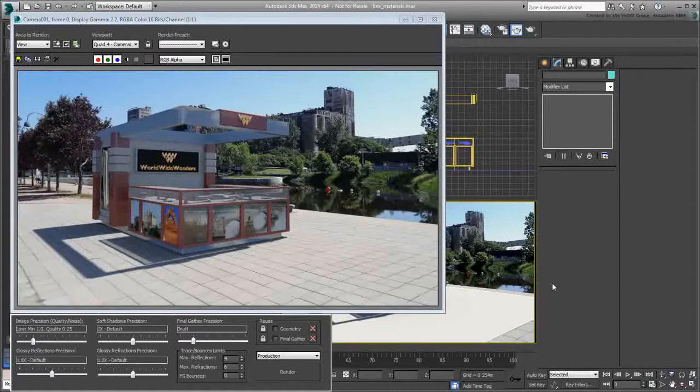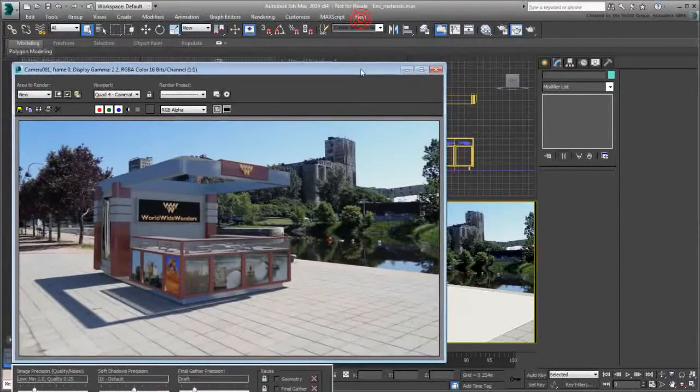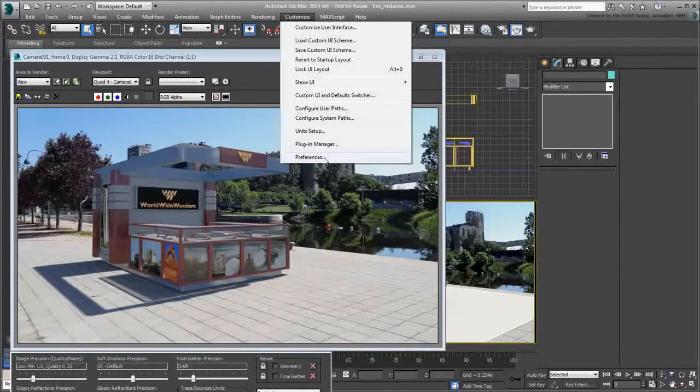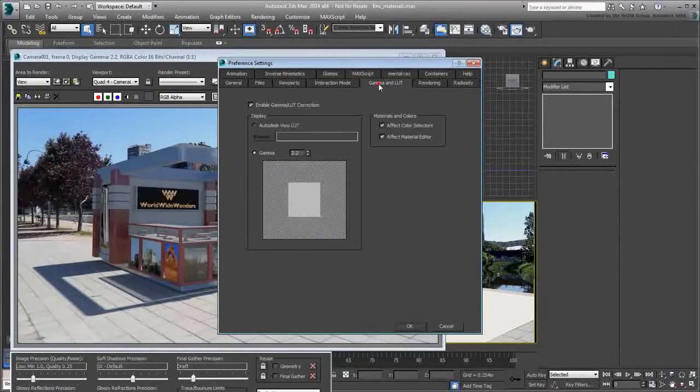One such circumstance is when you omit to use gamma correction. In the Preferences dialog, under Gamma and LUT, always ensure gamma correction is enabled. This is an absolute must, at least when using mental ray.